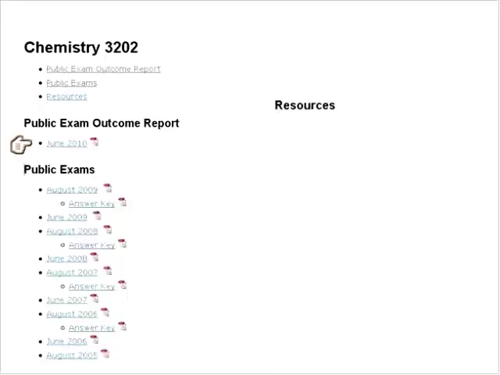It gives you a report of how people did last year on the exam, so you know what areas. It'll tell you where students did well and where they didn't do so well. So it'll give you some ideas of where you might want to concentrate some of your efforts.